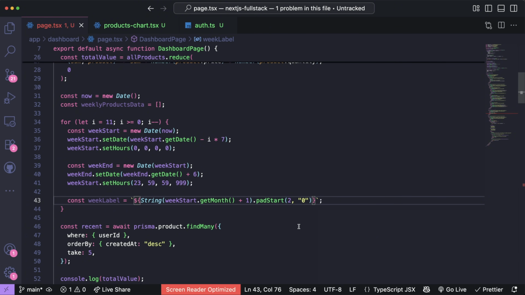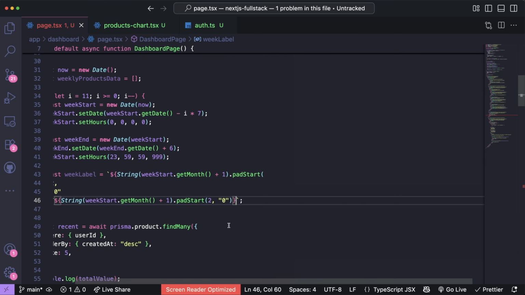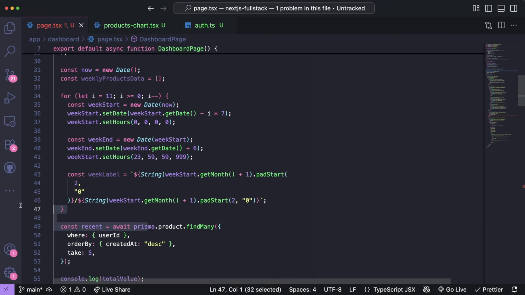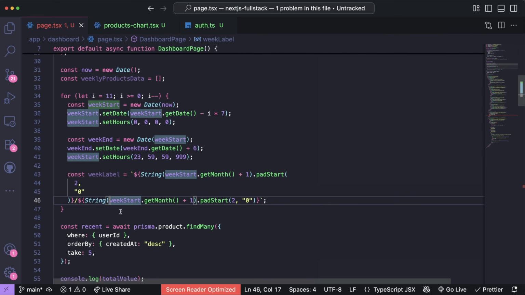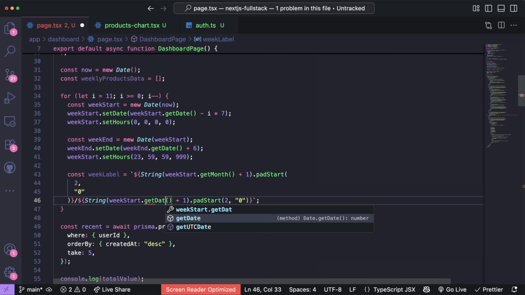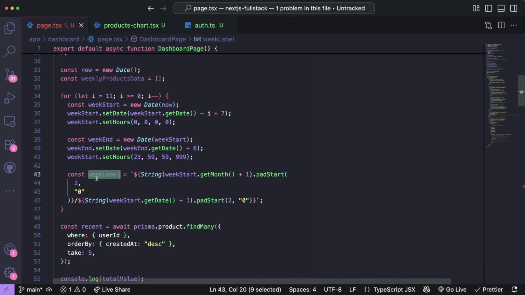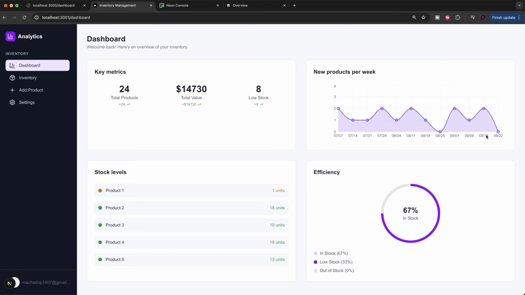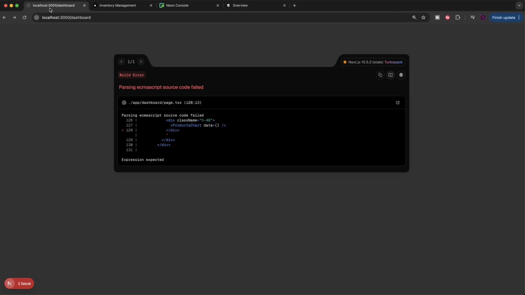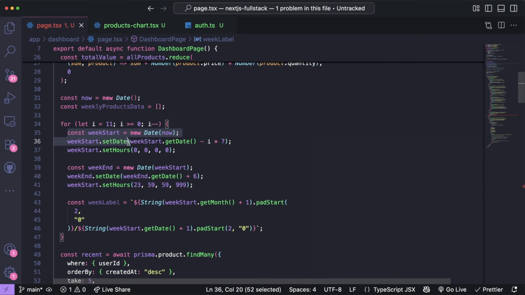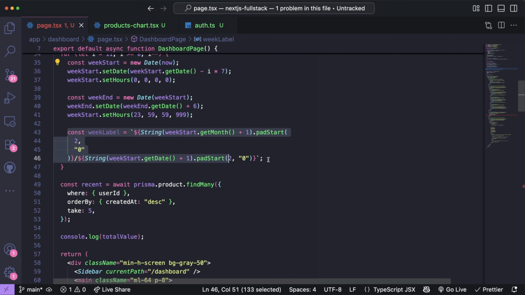What we need to do now is put a slash and add the same thing, but for the week dates. So I'm still going to use the week start, just like this, but we're going to get the date. And when we get the date, we're still going to pad start to 0, and we're going to get the labels. So this will give us these labels over here. Now we need to get the values for the product. And we've created this whole time frame over here because this is what we need to use to create both the label and the products.